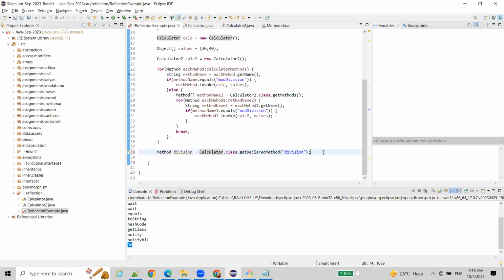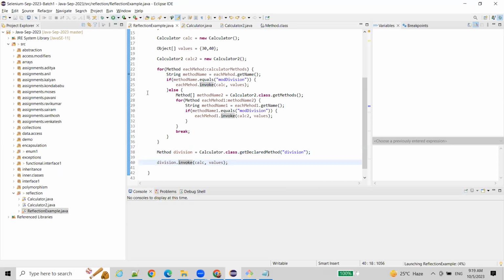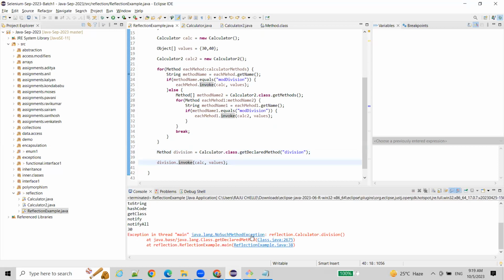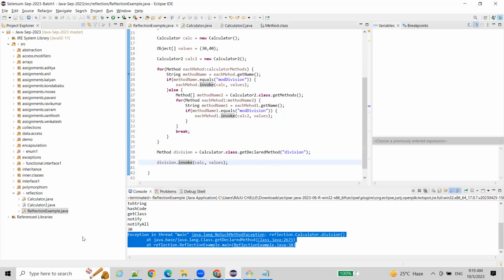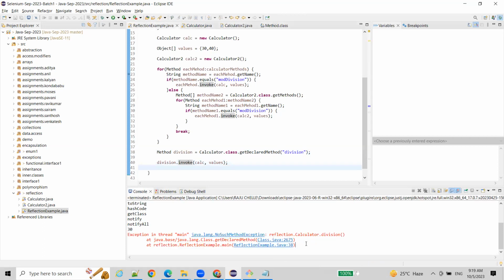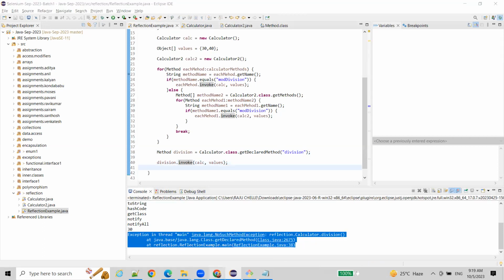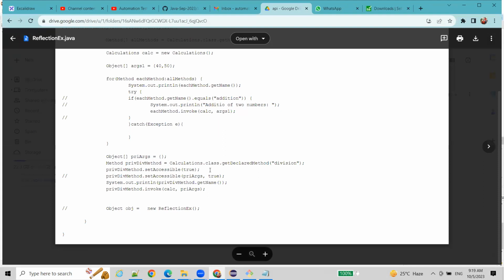If you want to execute this private method, you cannot execute it directly. Suppose if you write invoke calc1 object, it cannot execute directly. So you are getting no such method exception. Why are we getting this always? So let me go here, private methods, get declared method.